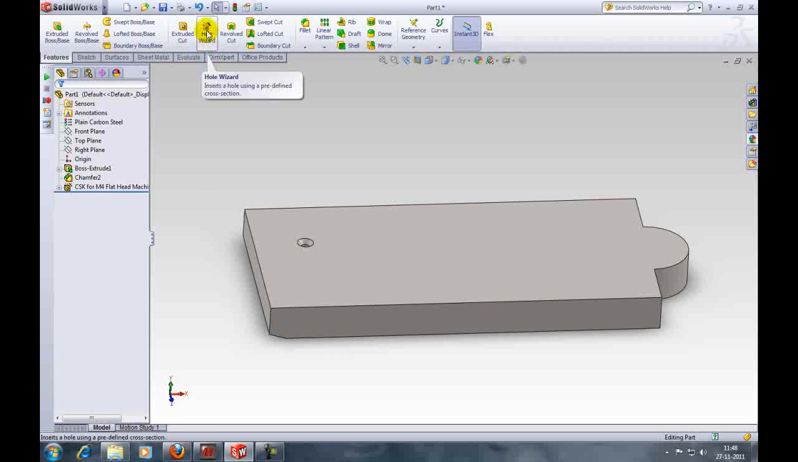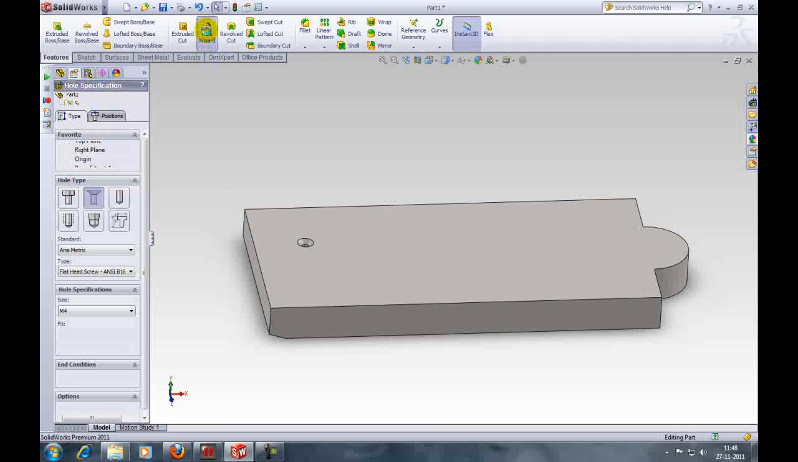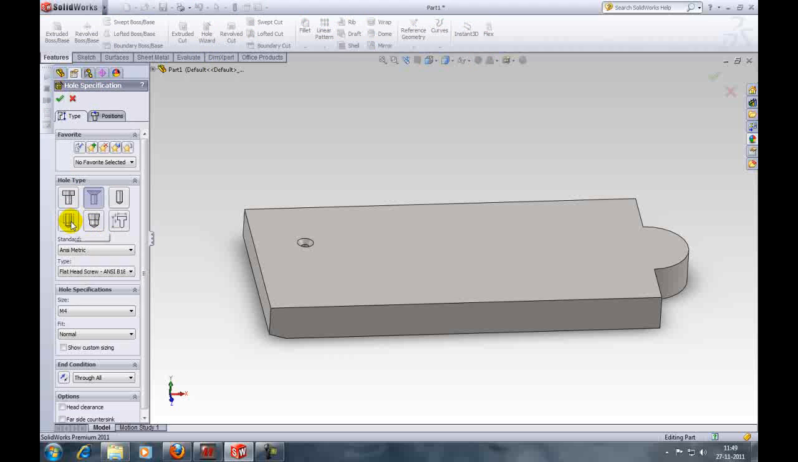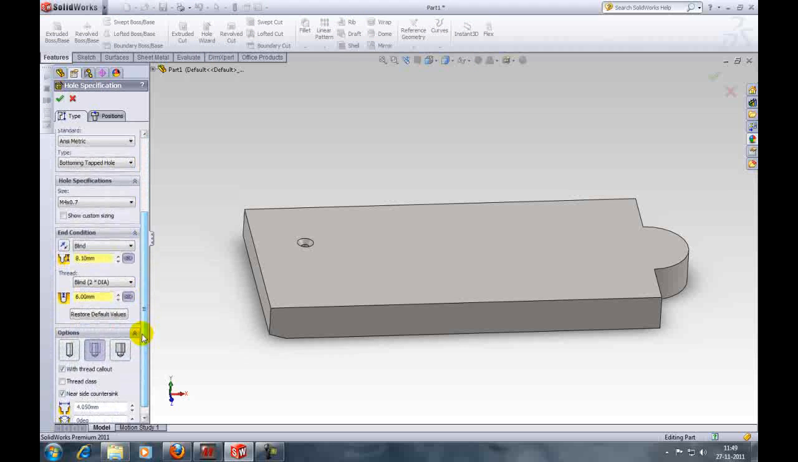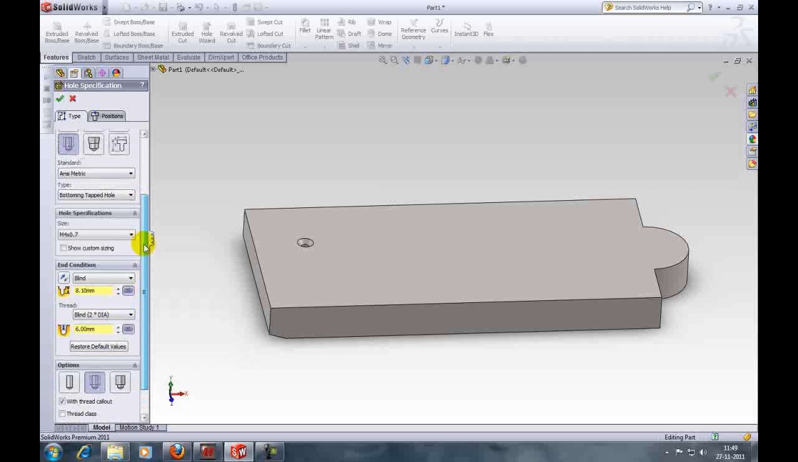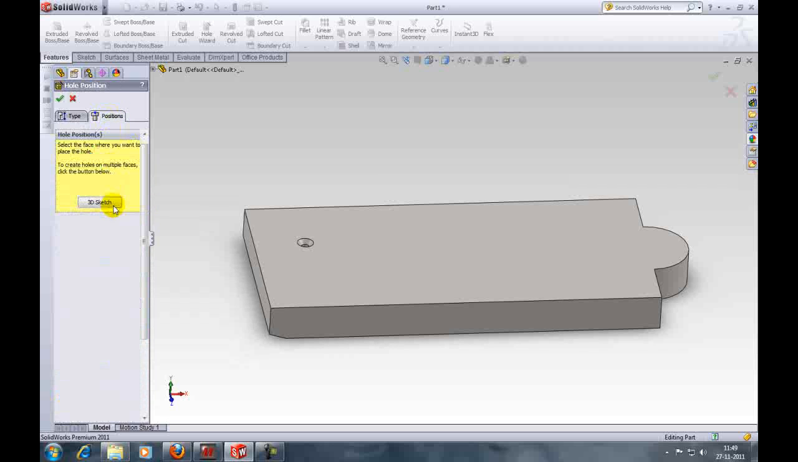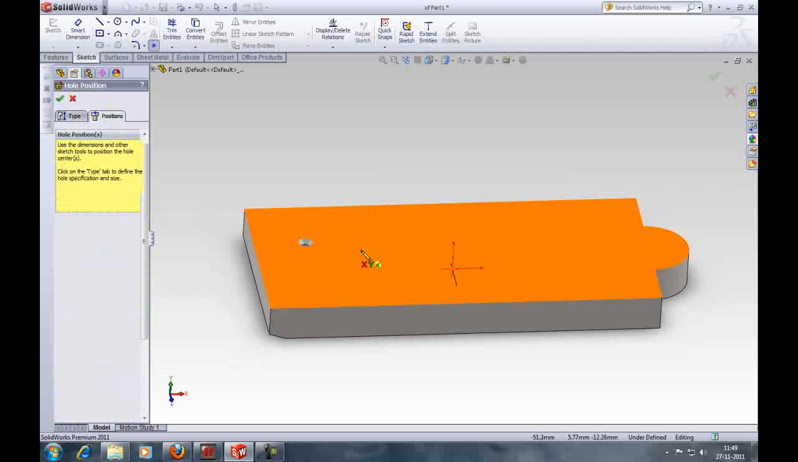So let's see this again, and this time we will select a straight tap. You can also give the depth of the hole and also the thread depth of the hole by specifying these two dimensions. Let's leave it as it is, and let's go to position 3D sketch.